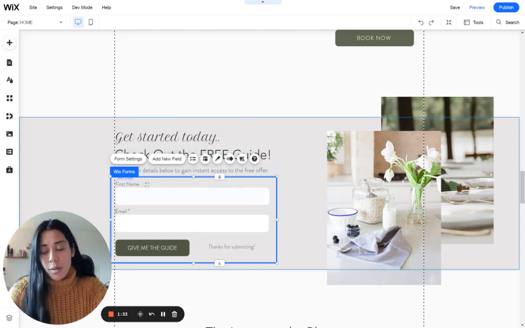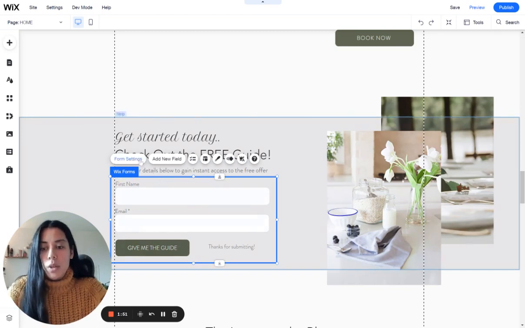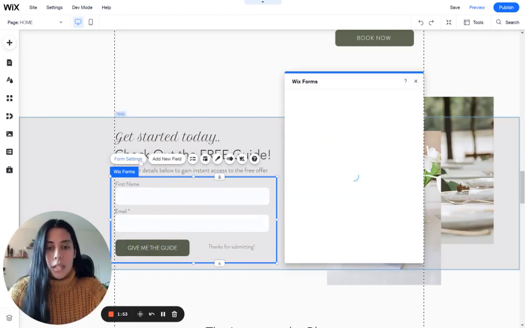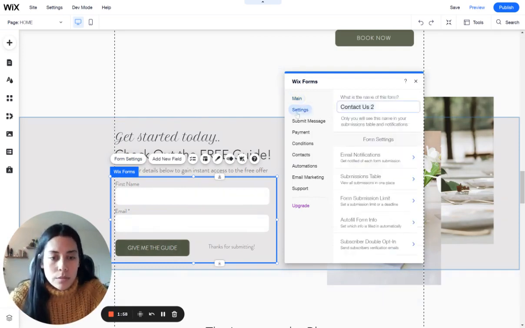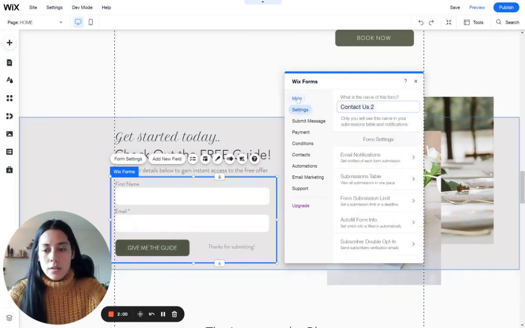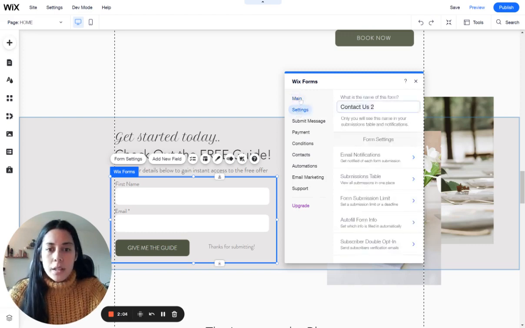What I want to show you today, though, is how you can connect this to your Wix Ascend account so that you can auto send an email delivering some sort of free value, or whatever it is that your customer is going to be exchanging their contact information for. So start by coming into your form settings. Click on this little settings button here in your tab.